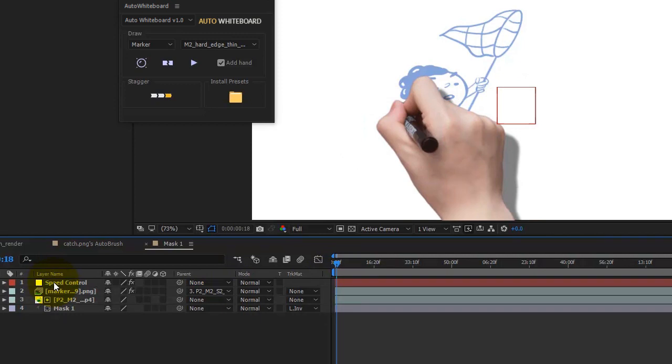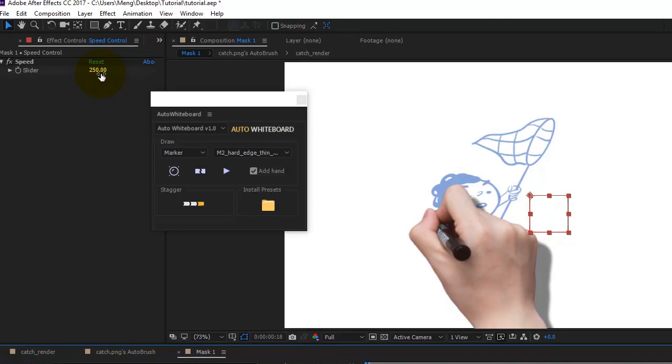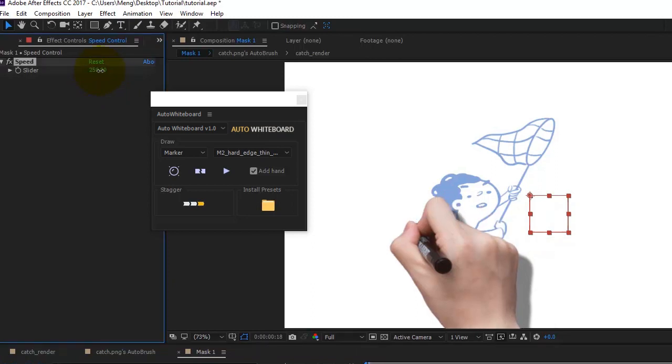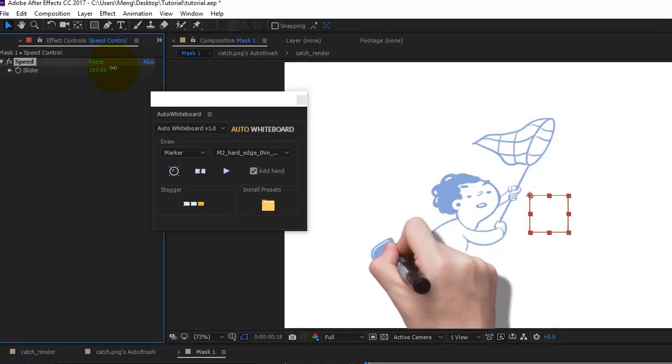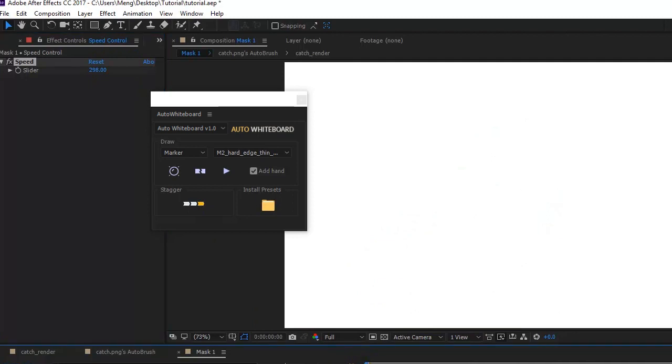Open the composition and click the speed control layer. In the Effects Control Panel, the default value is 250, but you may drag it to change the drawing speed. Now you can change it to a bigger value to make it draw faster. Or you can change it to a smaller value to make it slower.